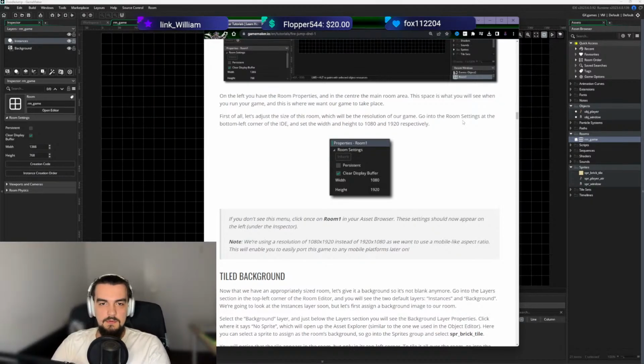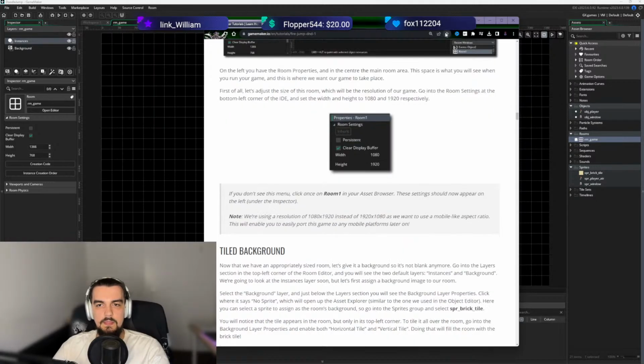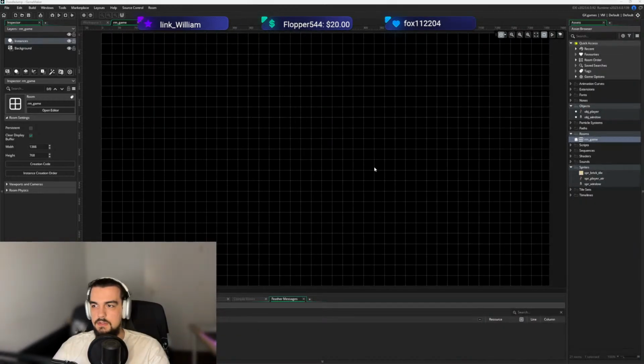On the left, you have the room properties, and in the center, the main room area. This space is what you will see when you run your game, and this is where we want our game to take place. First of all, let's adjust the size of this room, which will be the resolution of our game. Go into room settings at the bottom left corner of the IDE and set the width and the height to 1080 and 1920. Okay, room settings at the bottom left corner of the IDE.